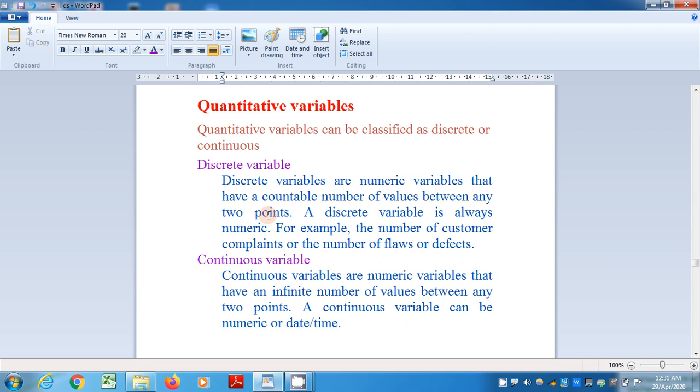That means from day 1 to day 5, how many complaints are there from the customers? We can count that, right? See that they are countable. So in a data set, the values which are in numeric format and are countable come under discrete variables. And coming to the continuous variable, these are also numeric variables, but the difference between continuous and discrete is that these have an infinite number of values between any 2 points. Note that they have an infinite number of values between any 2 points.